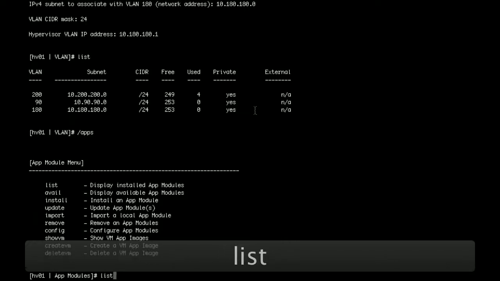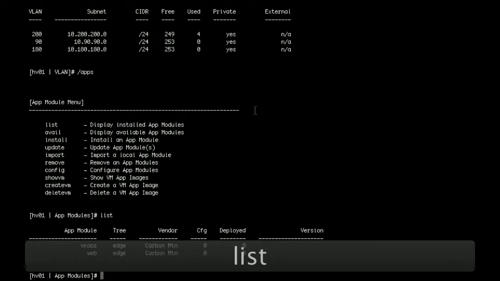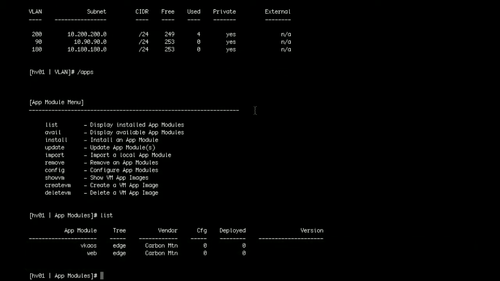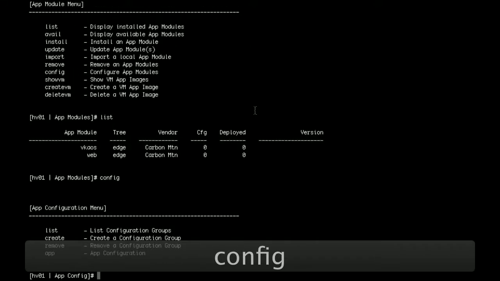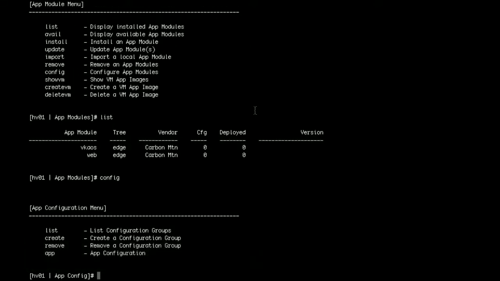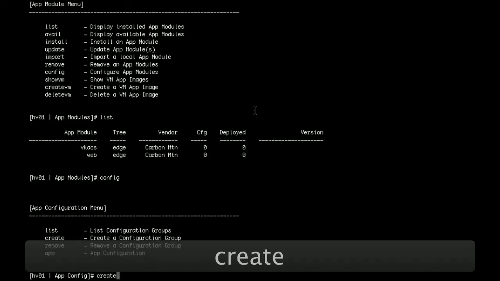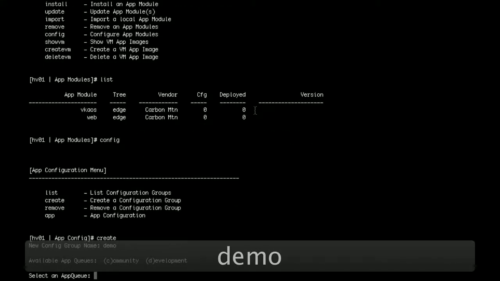Next, we're going to go to the apps menu and see what modules are available to us that are already installed. Here we're going to install the web module, so it's already on the system, so we can just go ahead and configure it. A configuration group allows us to create a particular configuration for an app module. Here we're going to create a new configuration group called demo.